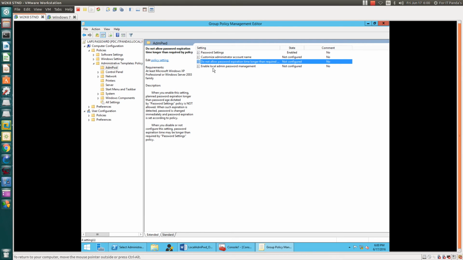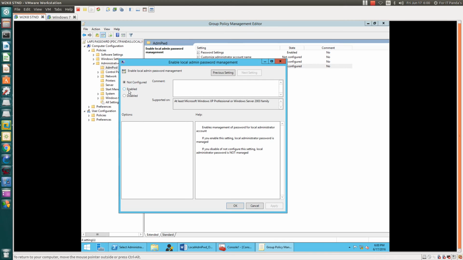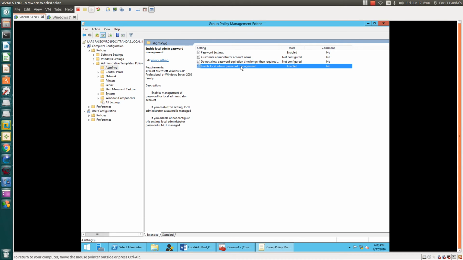Alright, enable local admin password management, just enable it, so the user will be able to change his password automatically. Alright, so it's enough now.